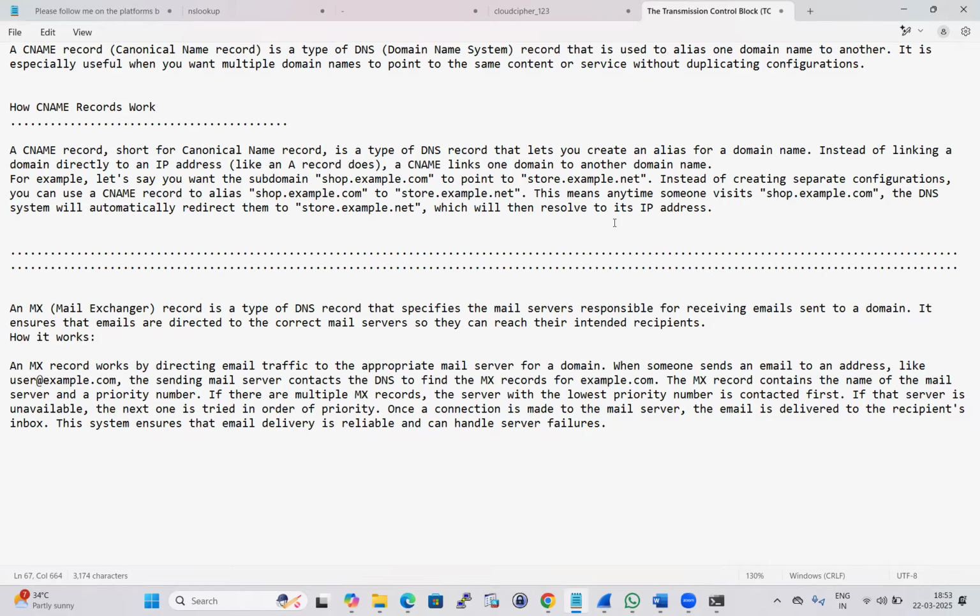I will try to explain with the help of an example also. For example, there is one application which is hosted behind a load balancer in the company. Okay. And we are using a web firewall in the front.